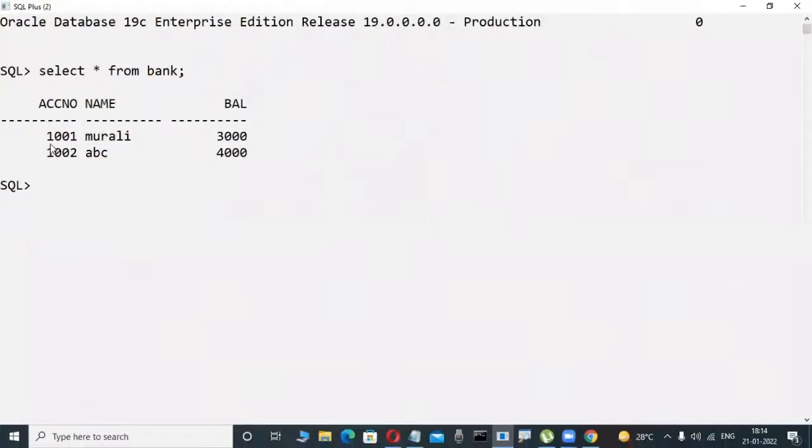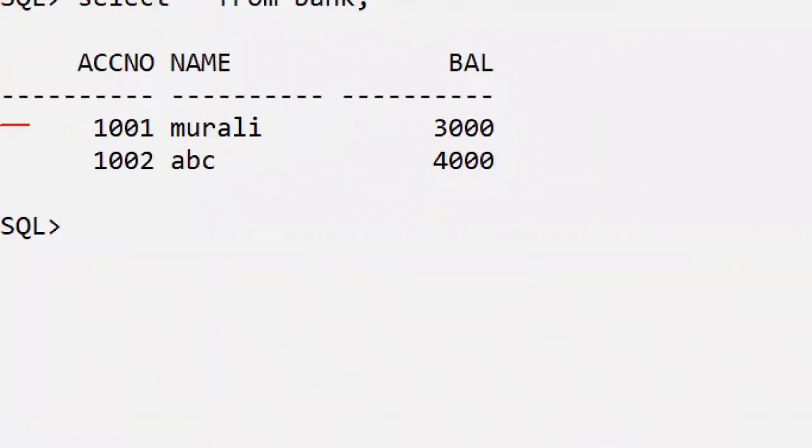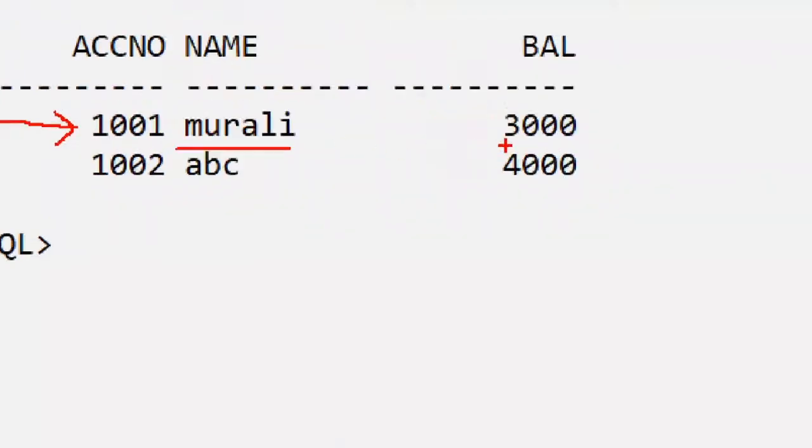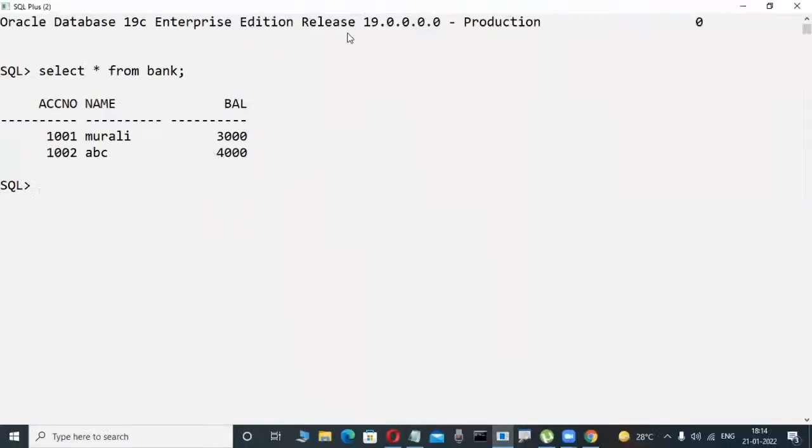Observe this data for one minute. 1001 is an account number. My name is Murali, I'm an account holder. My balance is how much? 3000. Observe here, my balance is 3000, for example. Now check out the scenario.